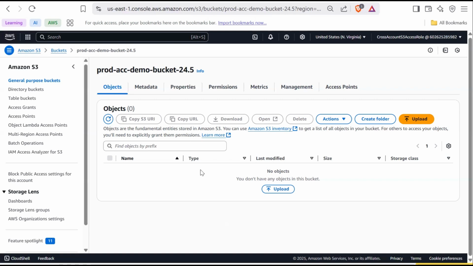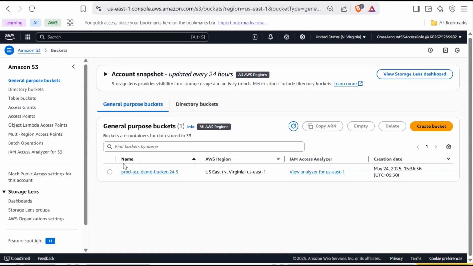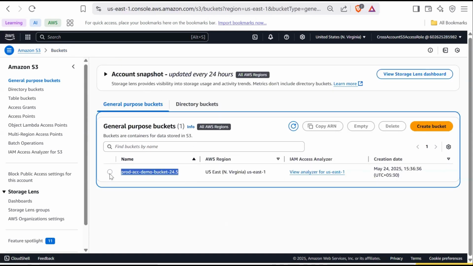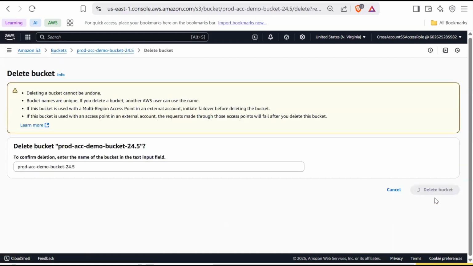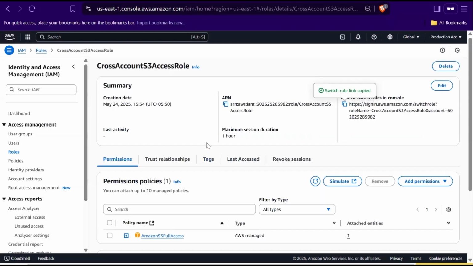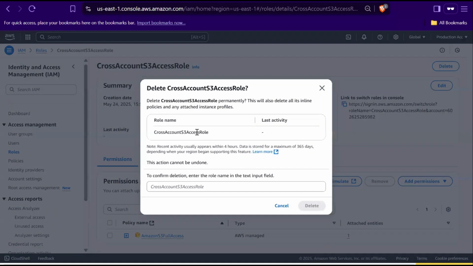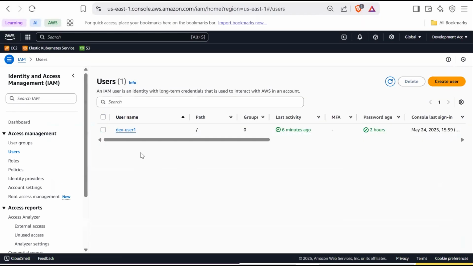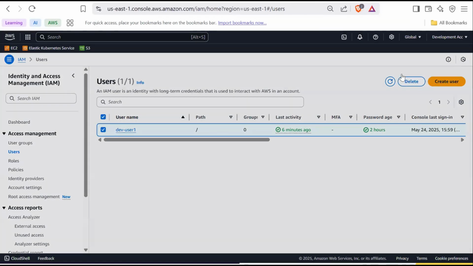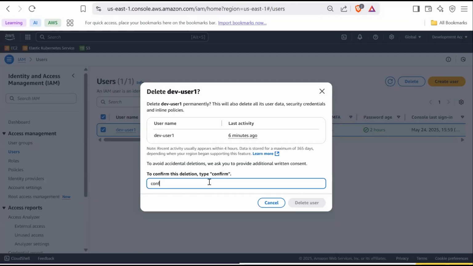Now, as a part of cleanup, go to the production account, select the S3 bucket, and delete it by entering the bucket name. Next, go to the IAM console, locate the IAM role and delete it. Then in the development account, select the IAM user, click delete and confirm the action when prompted.